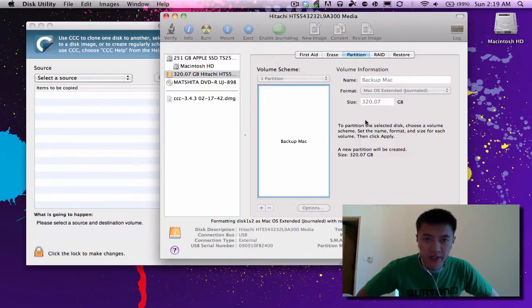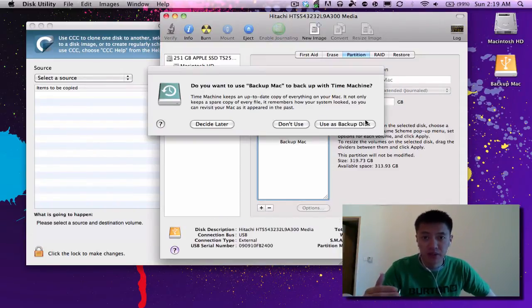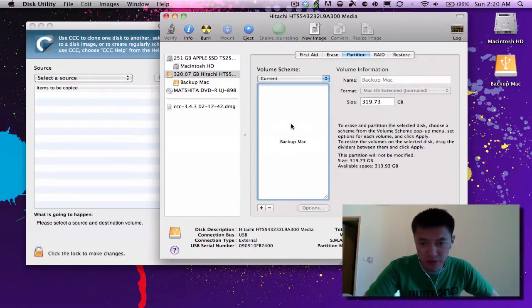Here's where it might give you an error saying that it was unable to mount. That's why before you do all of this, you're going to want to unmount your hard drive. Alright, so now it recognizes that a new hard drive has been plugged in, and it's Time Machine asking you if you want to use it as a backup hard drive. Just say no, don't use.